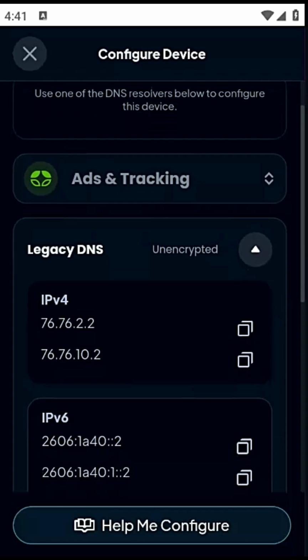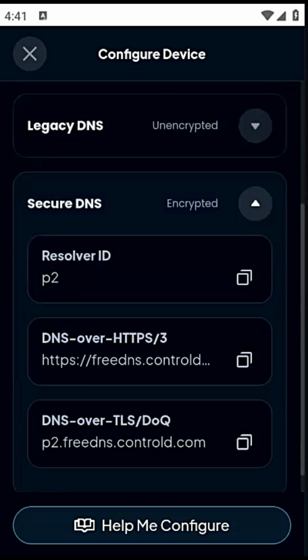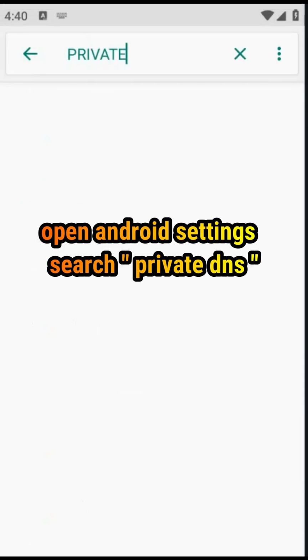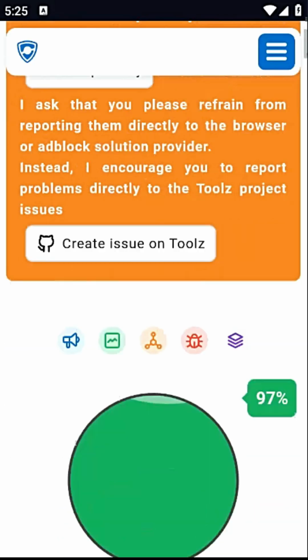Select encrypted DNS. Now copy-paste it in private DNS in your Android settings, and we check again how effective it is. So it managed to block most of the adverts and pop-ups.